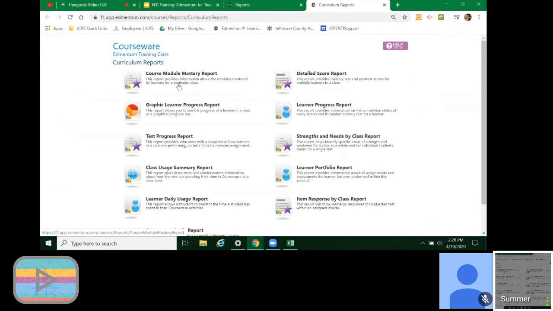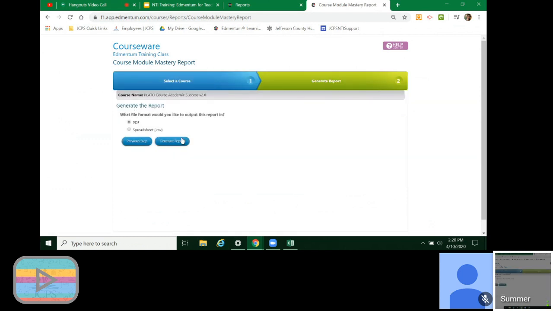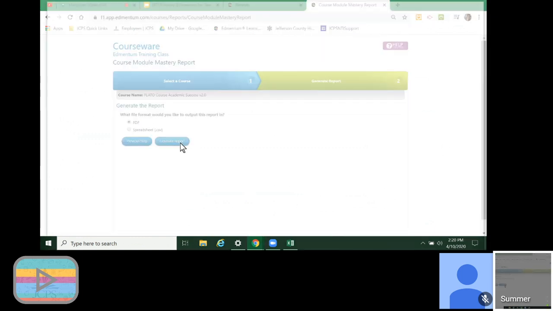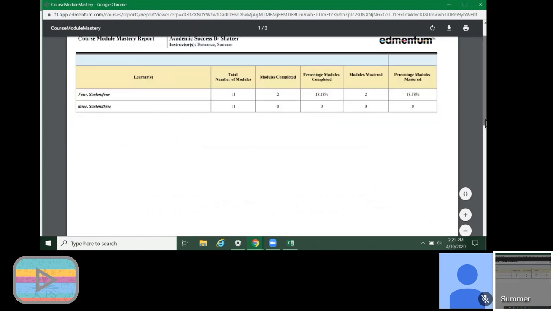Then we have the course module mastery report. This was a pretty cool report too. So when you click on the course that you want to use, it'll generate a PDF for you. And this one, again, I only have 2 students who are working in this class, but it'll tell you the number of modules, the number completed. So student 4 completed 2 modules, student 3 hasn't completed any. And then we have the percentage completed, and then if they've mastered.